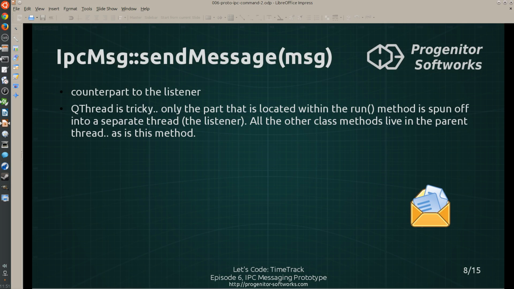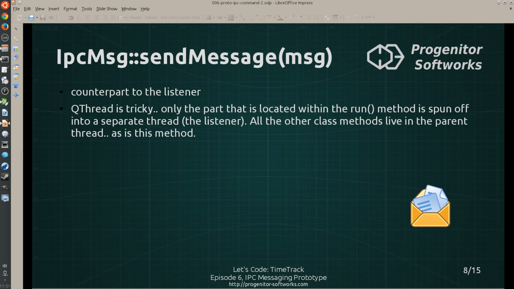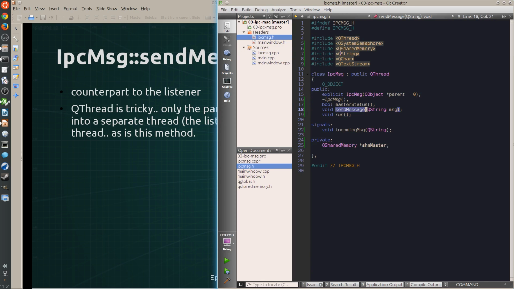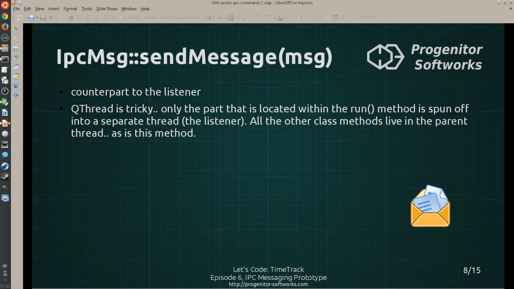Now the counterpart to this is the IPC send message. The IPC send message is called from the main thread instead of the listener thread. So this is in the main application, and it is a little bit tricky because technically it is declared in the queue thread derived class, but anything that is not in the run method is called from the parent thread. So the send message is also called from the parent thread, and I put it here because it is part of the whole messaging system, and it's a good place to keep it together.